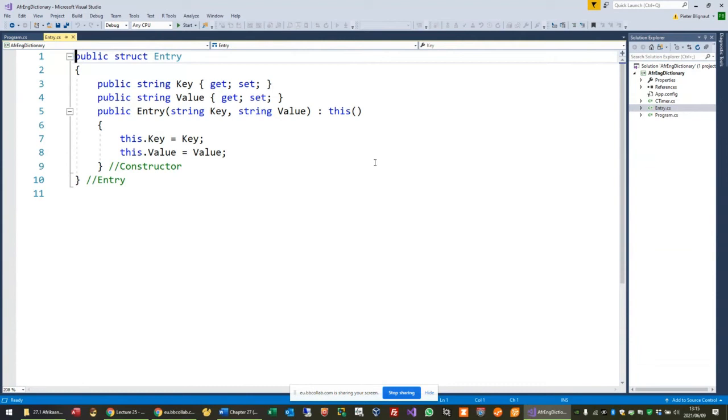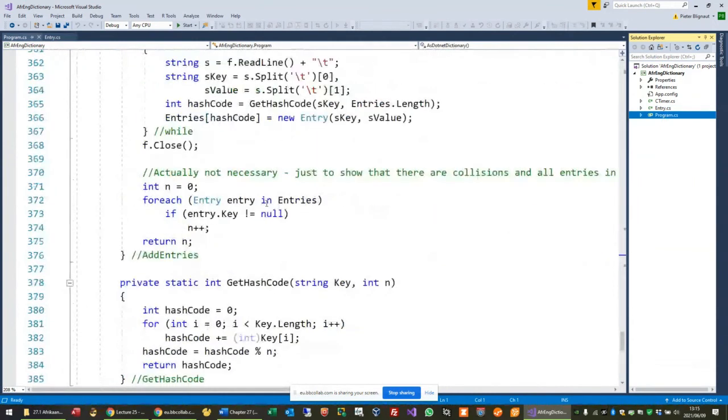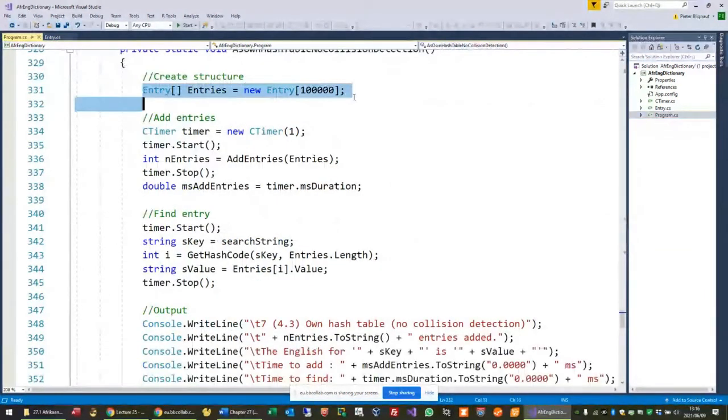So in a hash table, we have an array of data. Let's start with this one with no collision detection. There's an array of data. It's an entry array. In this case, I initially make provision for 100,000 elements. And then we calculate the hash code. And that hash code will then give us the index. So we assign a value to a specific index in the array.